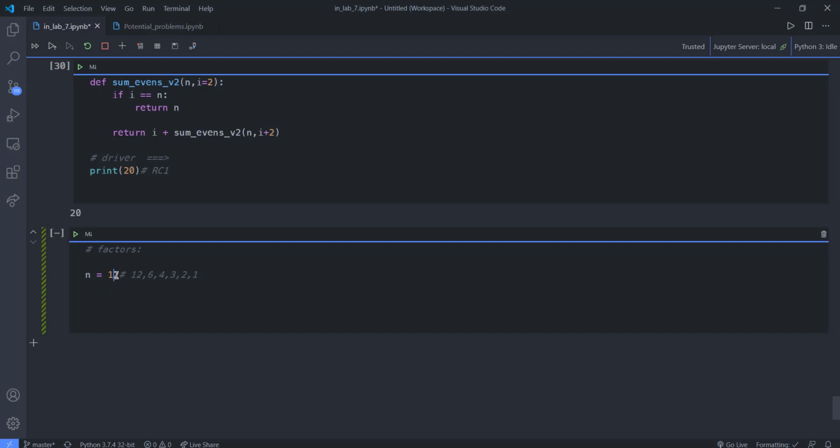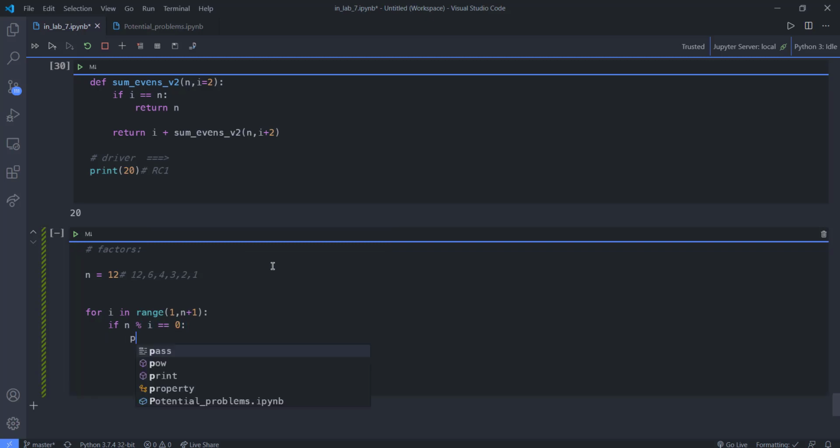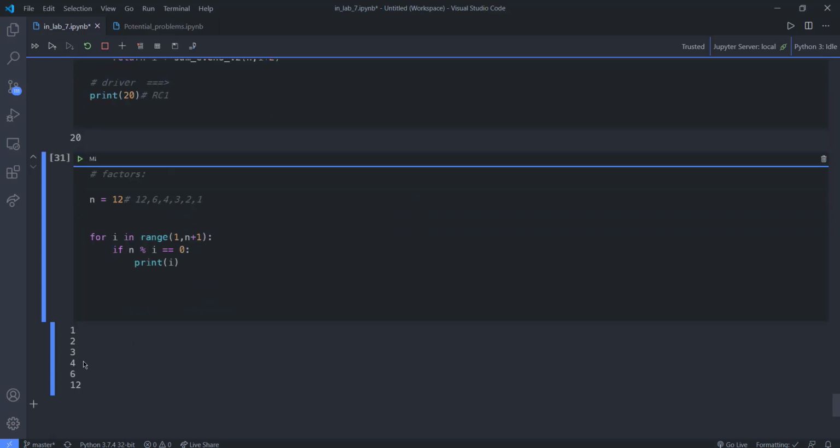Notice that n does not change here. I need n as a whole and try to divide it by the numbers that are less than n. So let's say for i in range, starting from 1, because notice that i is going to be the denominator that you divide by. You don't want the divisor to be 0, because it's going to give you a division by 0 error. And we want to go up until n, with a step of 1. So if n is divisible by i, then this means that i is a factor, and you're going to see that these are the factors of 12.